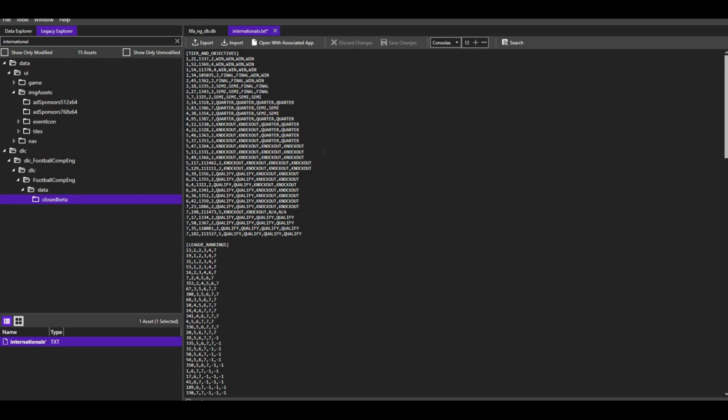objectives in the game. Okay, so what I'll do now is I'll start up the game and I'll show you what it looks like now with our new teams in the game. Remember, we haven't changed the comp data for career mode yet, so we need to do that on the next episode.